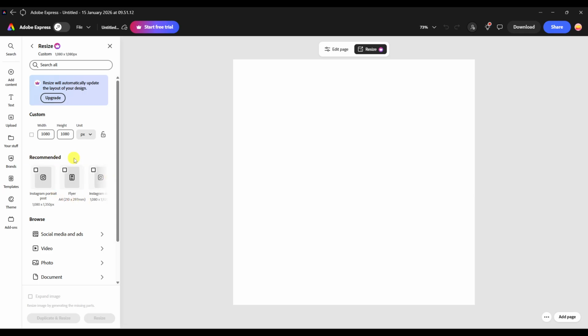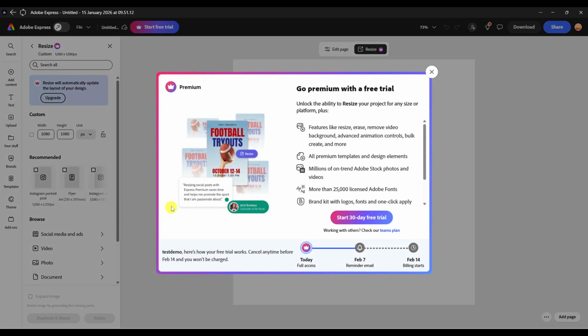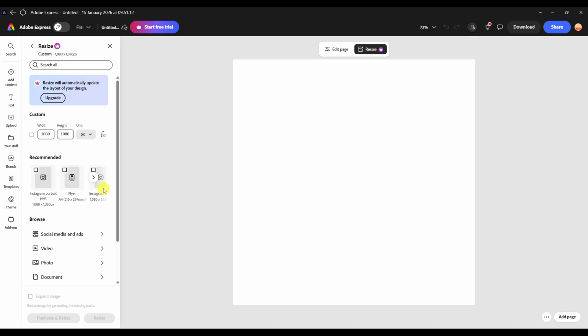This is where you select whether you want your page to be portrait, which is taller than it is wide, or landscape, which is wider than it is tall. Choose the orientation that best suits your content. For example, portrait is usually ideal for flyers and documents, while landscape works well for presentations, banners, or wide images. Click one of the sample orientation options to apply it to your project.